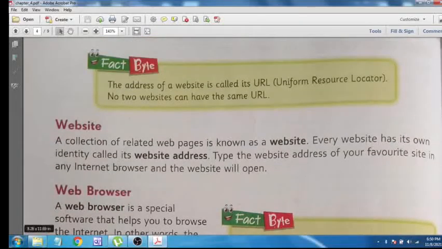Before we move on to web browser, let's go to FactByte. The address of a website is called URL. What does URL stand for? Uniform Resource Locator. No two websites can have the same URL.